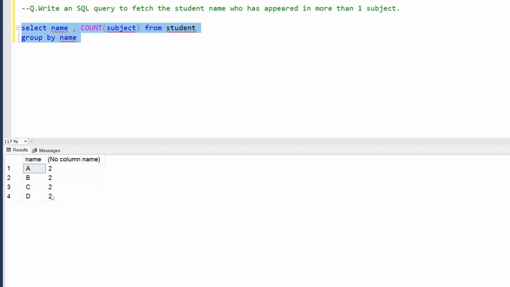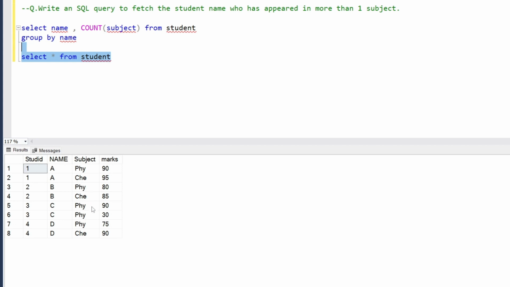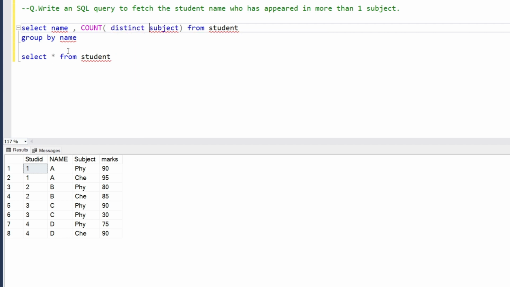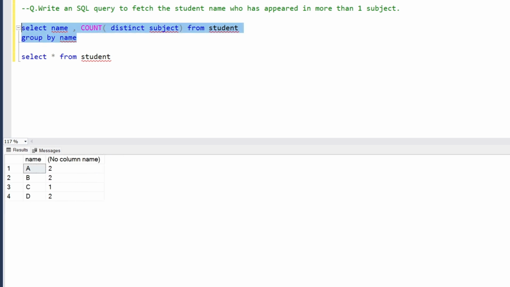2 2 2 2, but as you can see, C has only one subject, but here it is coming as two. As you know, there are two values, but the subject is the same. So if we want unique values, what should we use? This is the keyword DISTINCT. If we use the DISTINCT keyword, now we'll have one value for C.